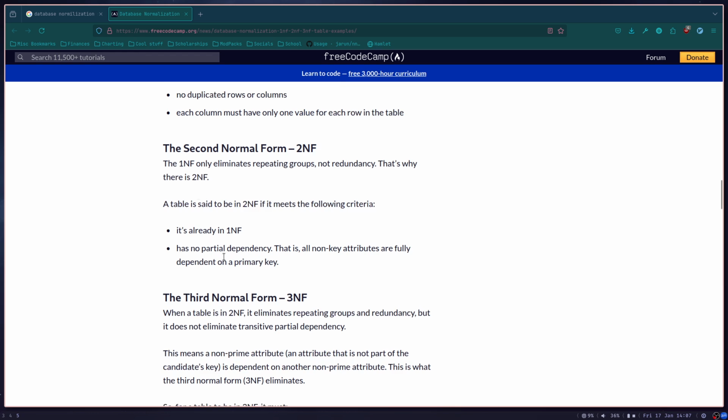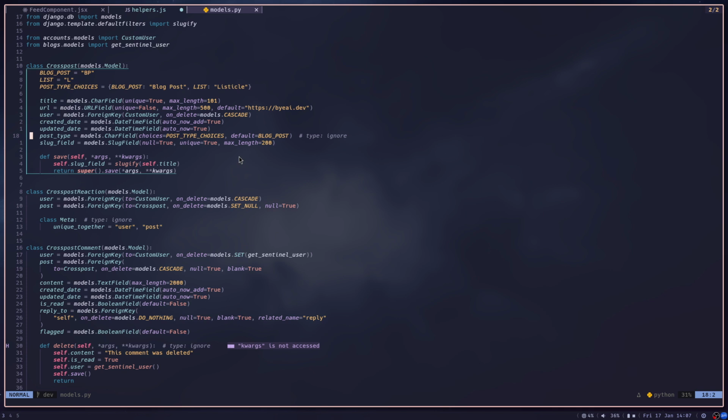So, okay. All non-key attributes are fully dependent on the primary key. So I think that yes, that is the case for our cross post model. In this case, we don't technically have an official primary key, but if we were to label any of these as the primary key, they would depend on it. Well, other than the post type. The post type doesn't depend on it, though, because, I was going to say, if we name title as the primary key, which we can't really do, that wouldn't work with how I have everything set up.